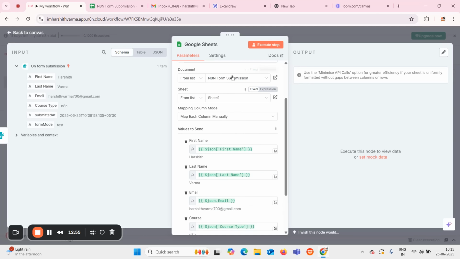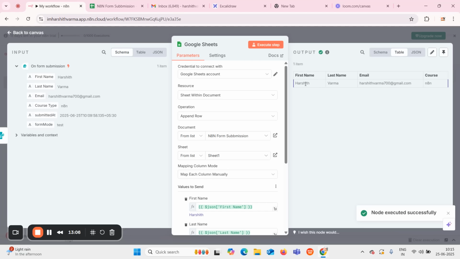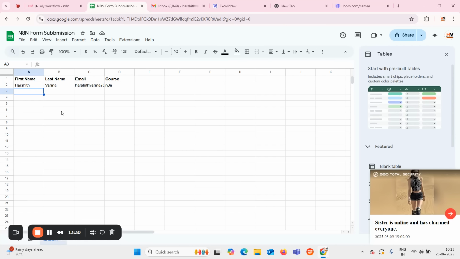Once I finish these particular steps and click on execute step, you see, automatically in output I got this particular table. Let me go to Google Sheets and see whether they have been saved or not. So yeah, if I see now, automatically my first name, last name, email, and course have been saved here. That means we have built an agent so that once the user enters the form, those data will be automatically shared to this particular Google Sheets.